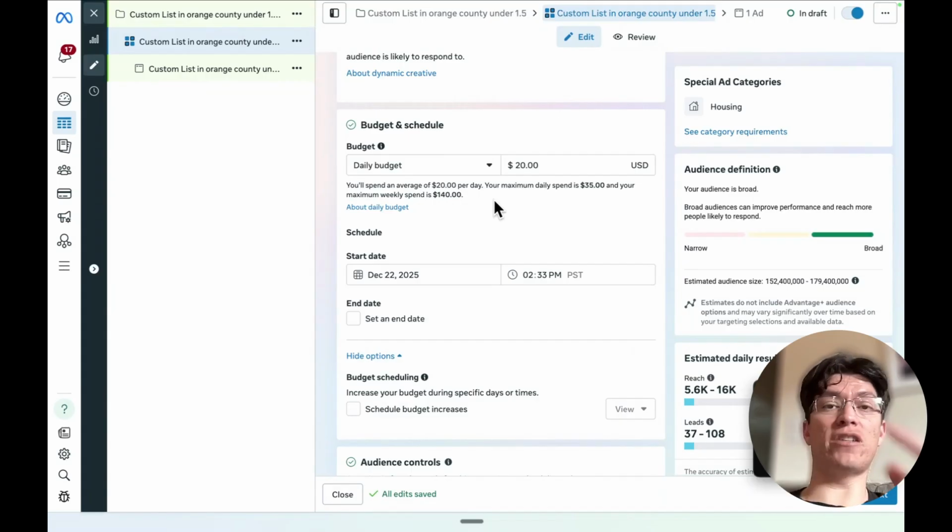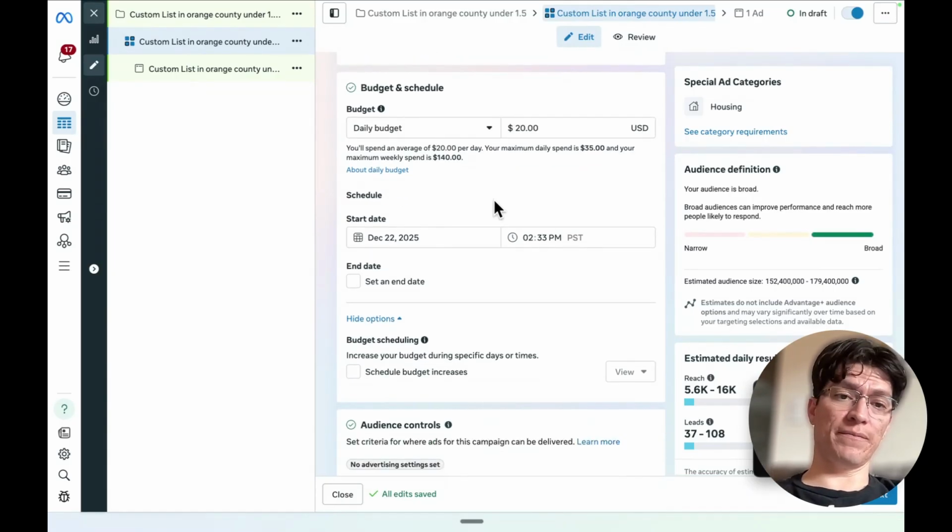Unless you want to change it, you could change it later so you can add more money into it because you're like, dude, I'm getting all these leads. Might as well get more. Leave it at 20 for now.